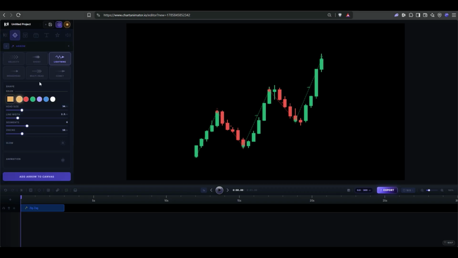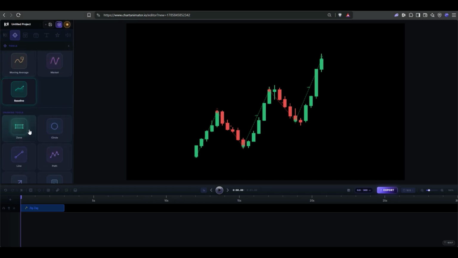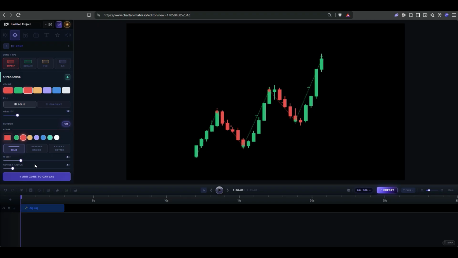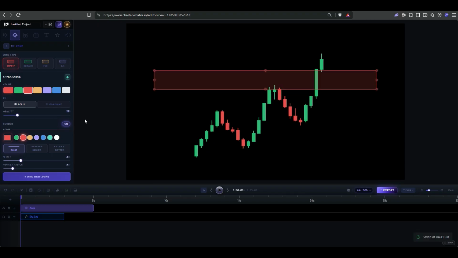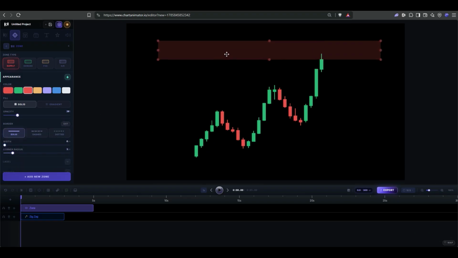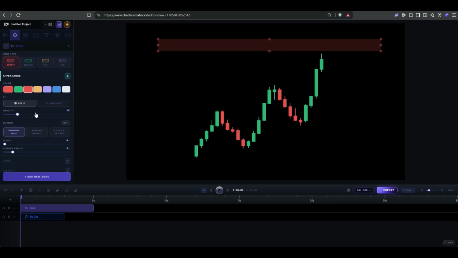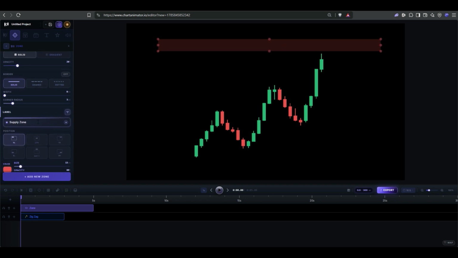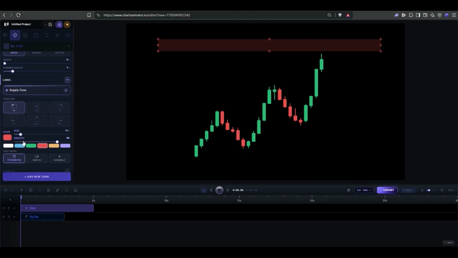So what I'm going to do is add in a supply zone. You can see over here we've got our zones, we've got supply zone. So add in a supply zone. I'm going to remove the outline so it just looks like, and there we go. So now we're going to add a label inside of that. We're going to call it supply zone. So that'll animate out when the animation begins.